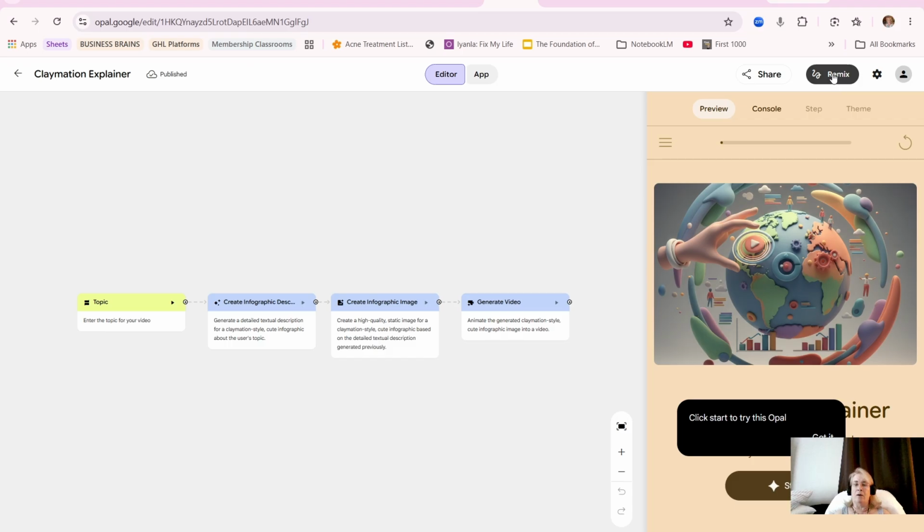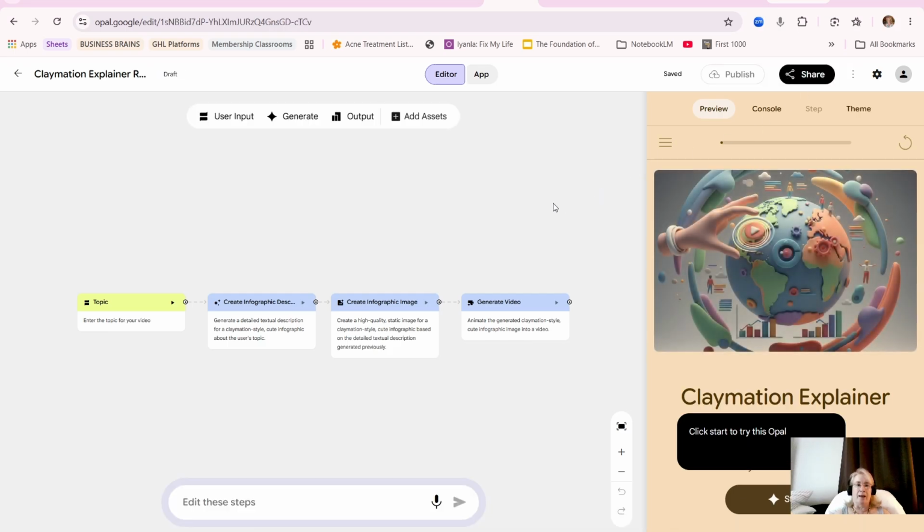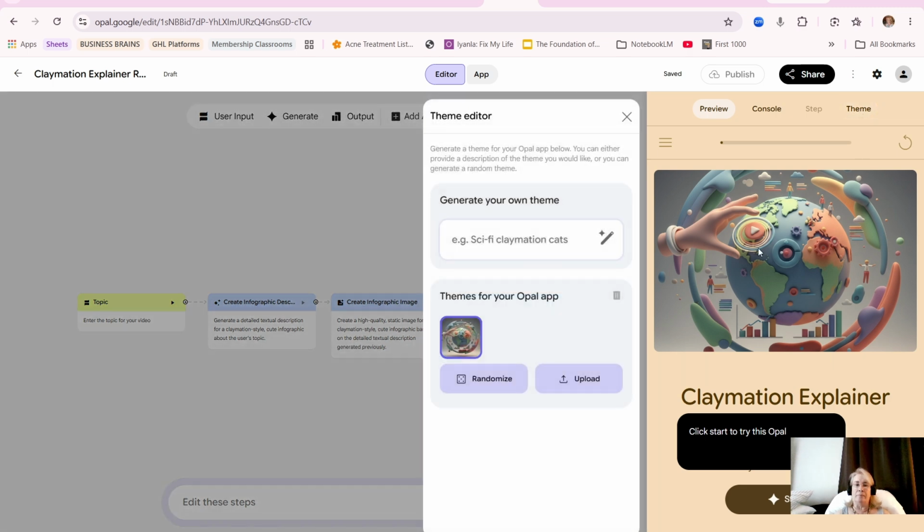Click that. Now, since it's about remix, we want to know how to remix this. So we click remix. And now it says draft. So I would like to change this picture. I'm going to go over here to the right-hand button that says theme. I'm going to click that. And this comes up. This is the description box in order to change this picture.